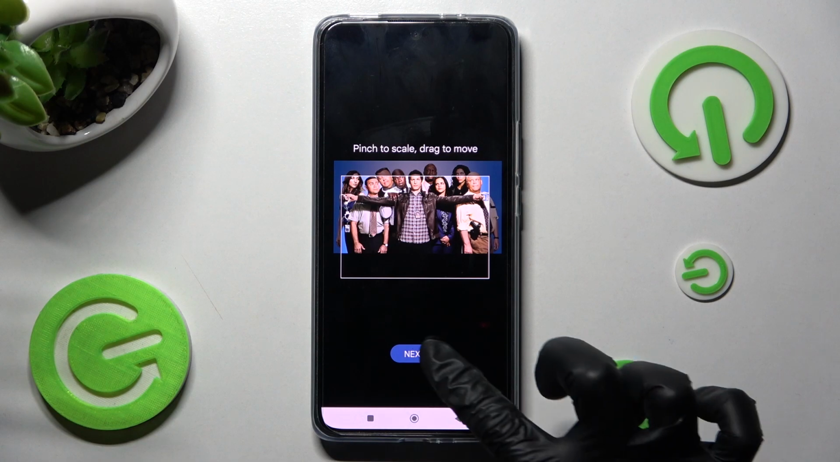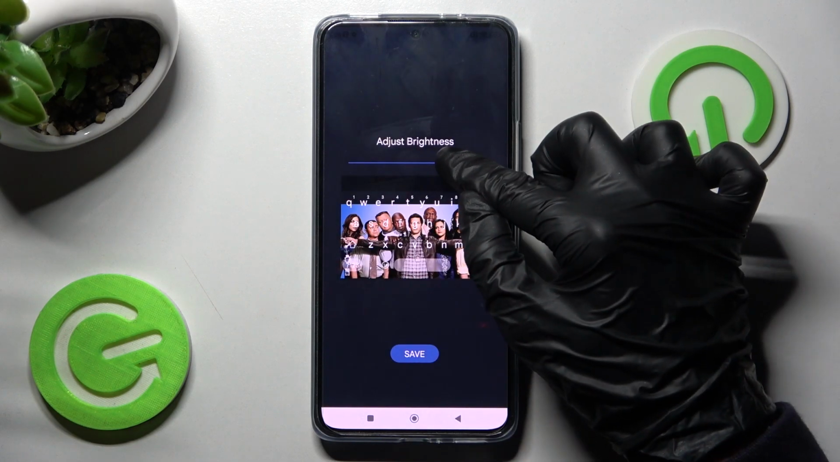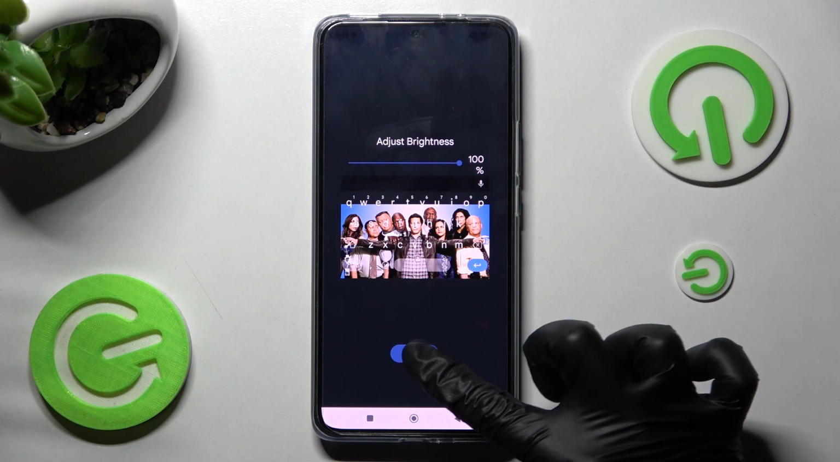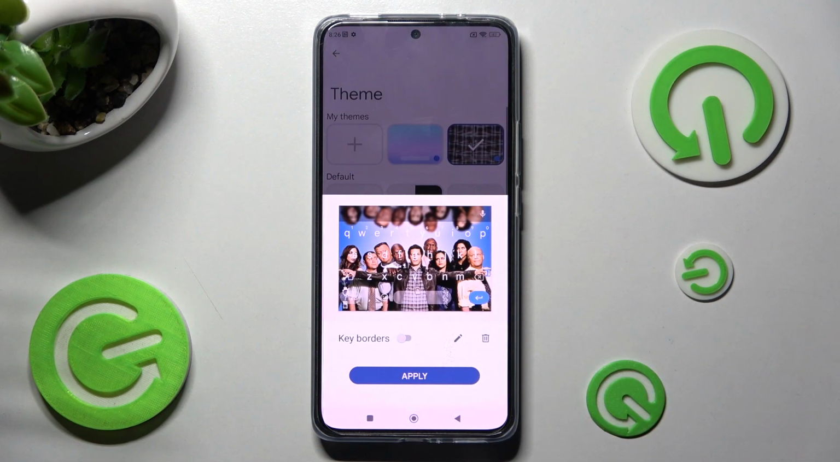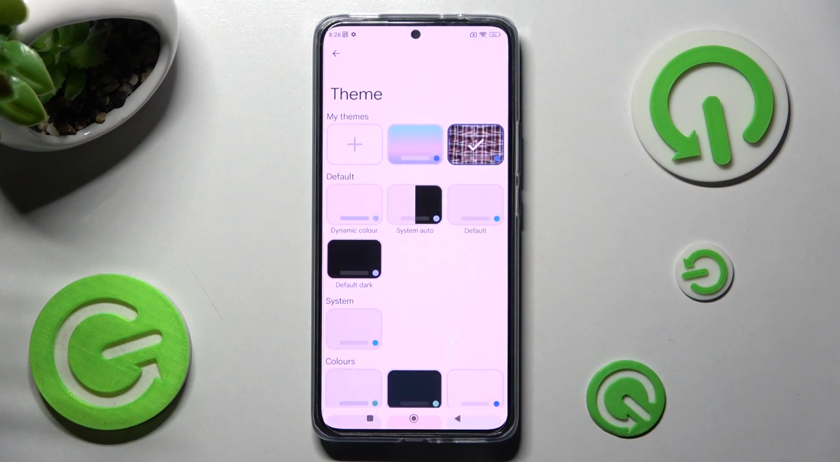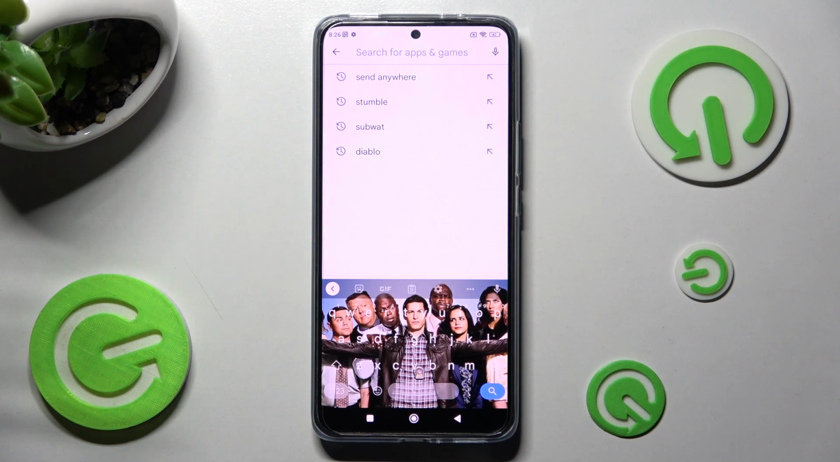Select Next. Adjust brightness by swiping left or right, but this time select Save instead of Done. Now you can enable your keyboard again, tap on Apply, and when I go back this time, as you can see, the theme of my keyboard was successfully customized with an image.